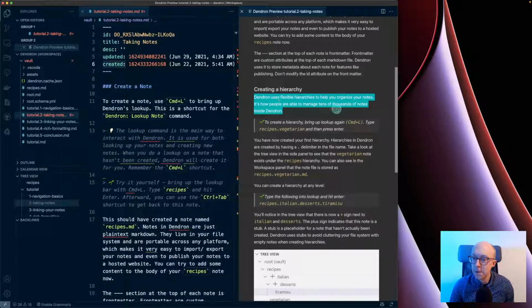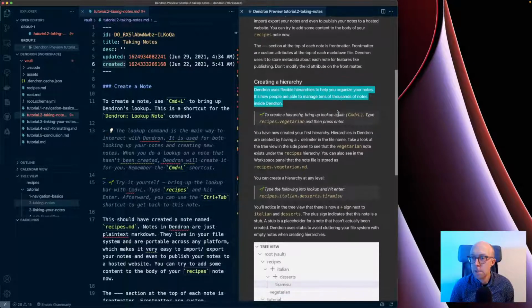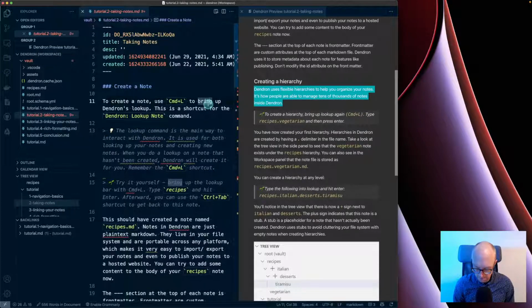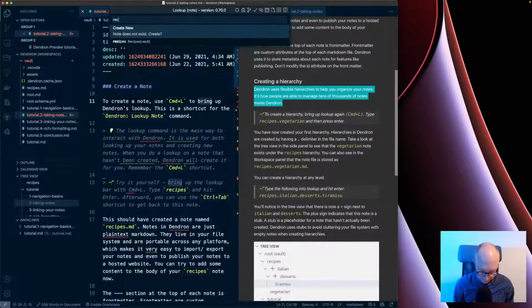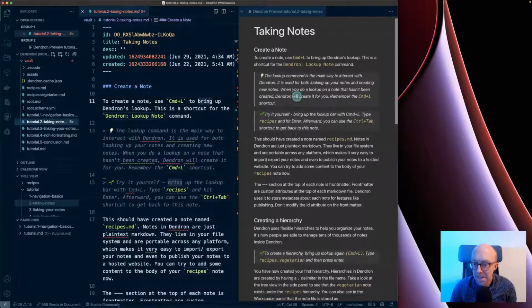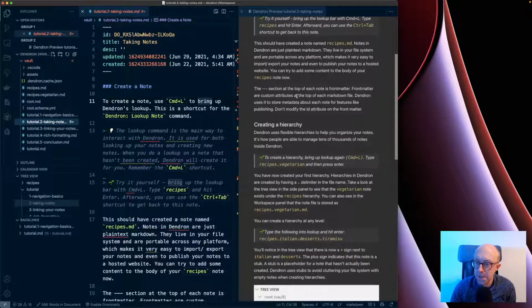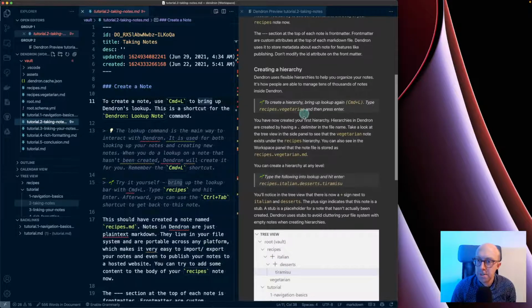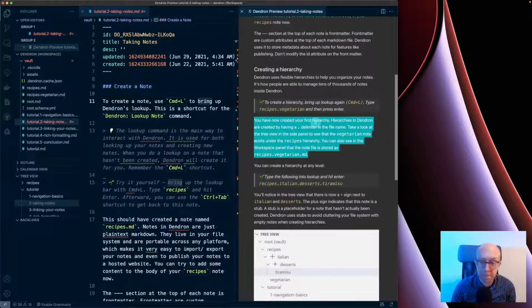Okay. Create a hierarchy, bring up lookup again, type in recipes.vegetarian. Sure. I'm actually vegetarian. I should know how to spell it. So that is a separate... No, I've lost that again. Thank you. Now you've created your first hierarchy. Hierarchies in Dendron are created by having a dot delimiter in the file name. Take a look at the tree view. Yes, I see. Okay, cool.